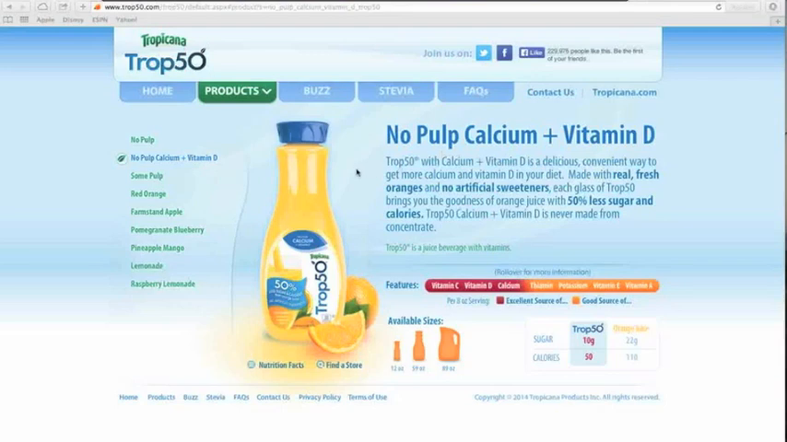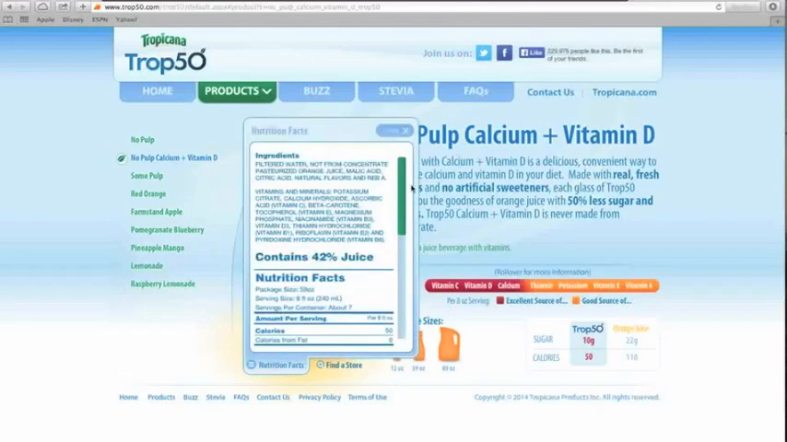Some companies list it on their websites, others do not, but here we found it on the company website, so that's good. And we're gonna just go under the products tab, and there's some different options here that we can select, and we're just gonna select no pulp calcium plus vitamin D because it's fortified. And then we selected the 50 because that just indicates 50% less sugar and calories in this orange juice as compared with the regular form. So here is the tab for nutrition facts. We're going to click on that.